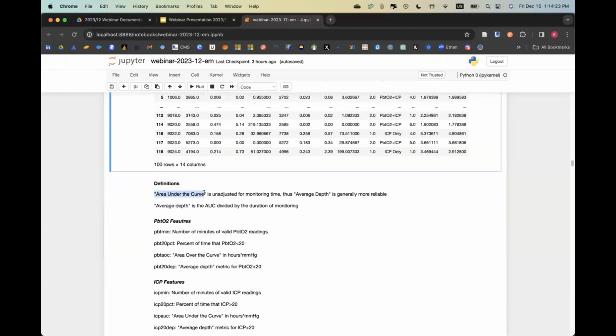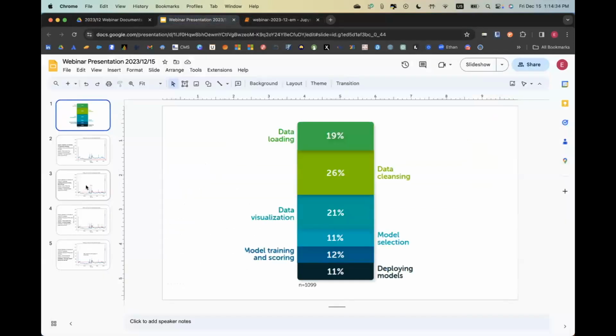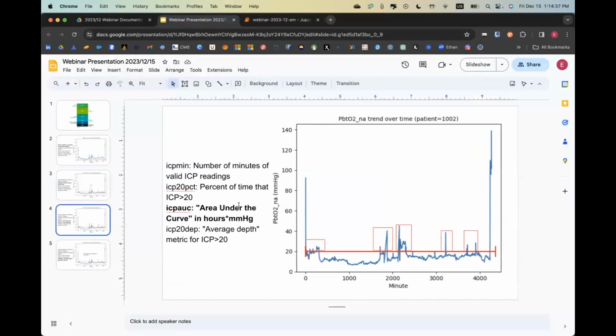So first thing I want to define is area under the curve. That is the amount of area under a certain threshold. So let me go here. Area under the curve is effectively, if I have a threshold of 20 for PBTO2, I would be most concerned with how much data is underneath this region. So underneath the curve, it's the sum of all these excursions below 20, because that's the threshold set by the Boost-2 protocol.